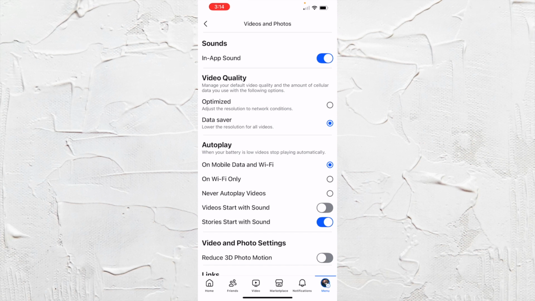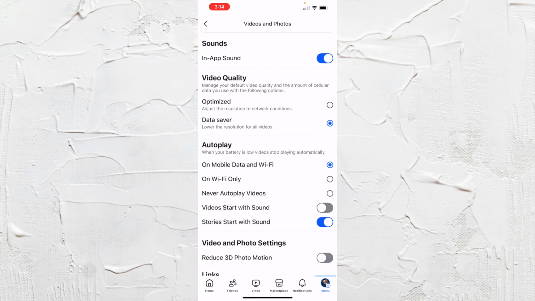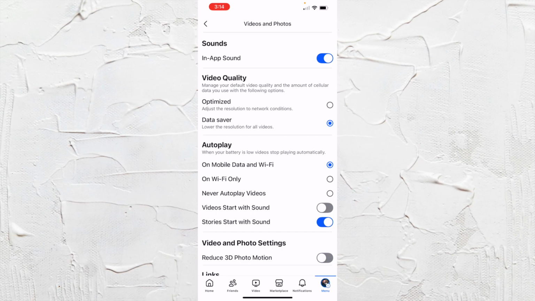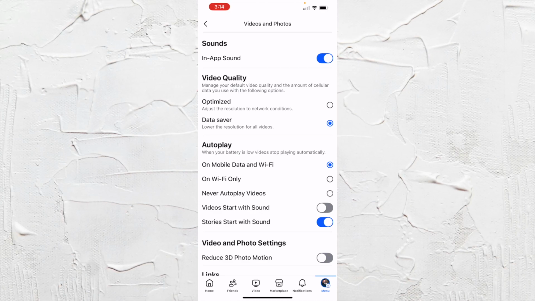Now, a lot of times Data Saver will lower the resolution. Maybe you're on your own data. Maybe you're not hooked up to your Wi-Fi and you want to save it. So you can come in here and just have it on this option.